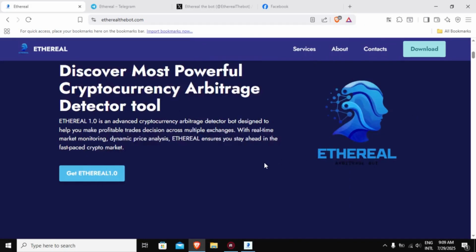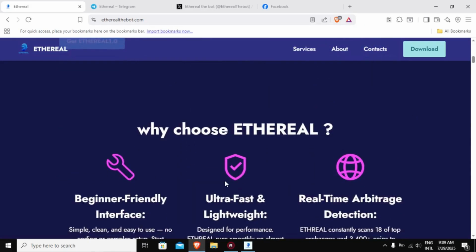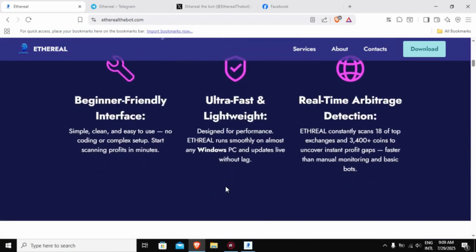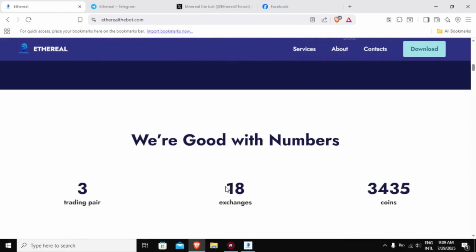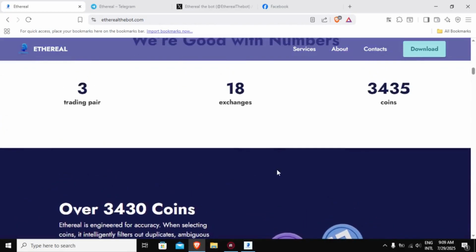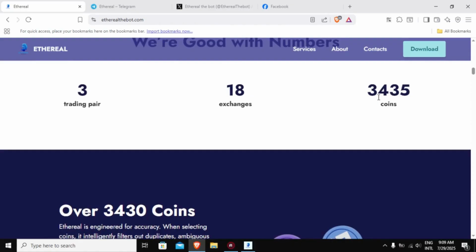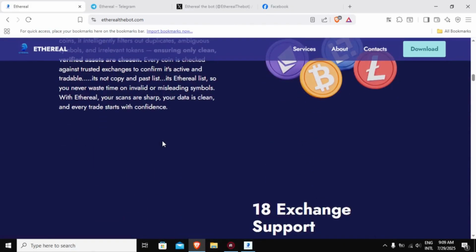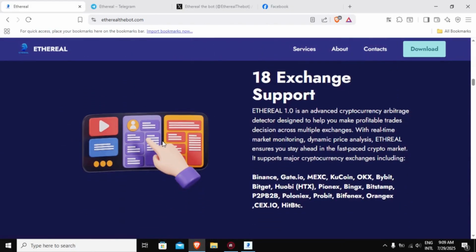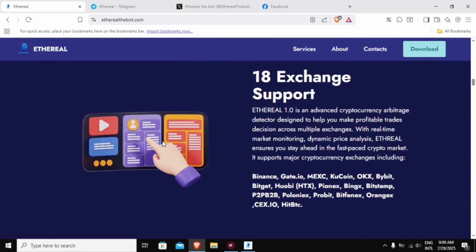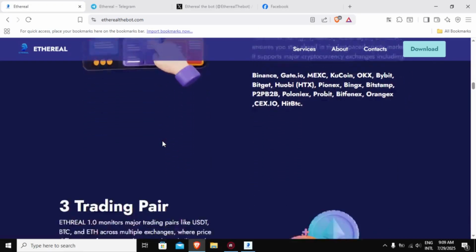As I said before, if you want to see another exchange in ETHREAL, or another coin within the predefined coin list, because we have 3,000 coins here, 18 exchanges and 3 trading pairs, if you want to see another thing or another tool, please contact me. I will integrate it into ETHREAL.